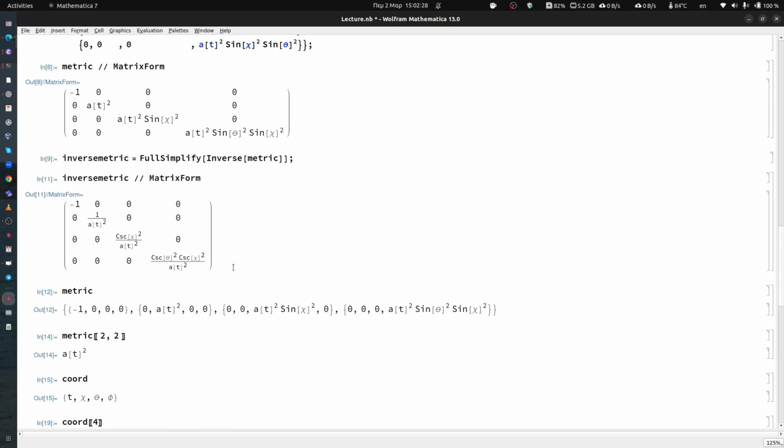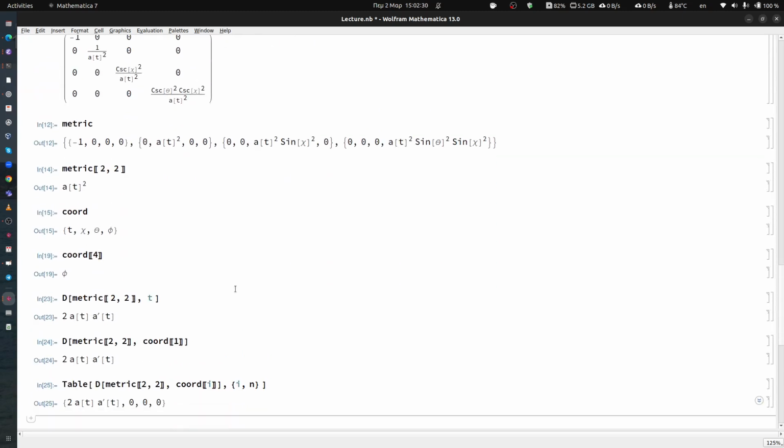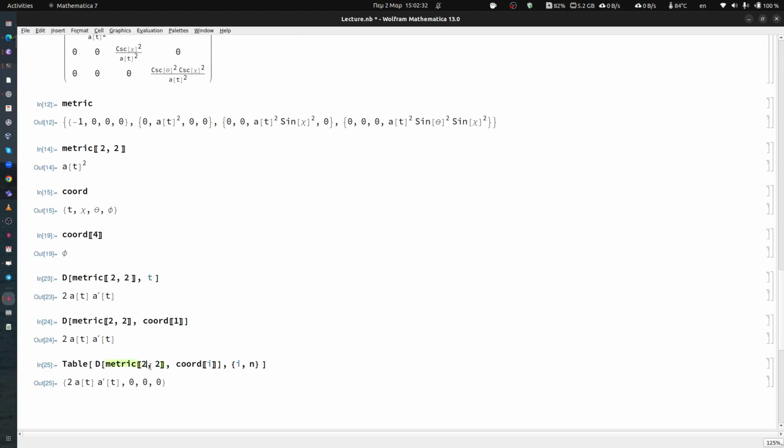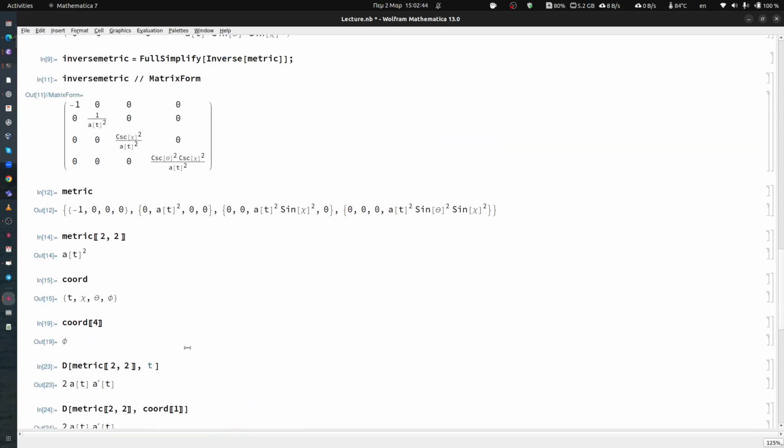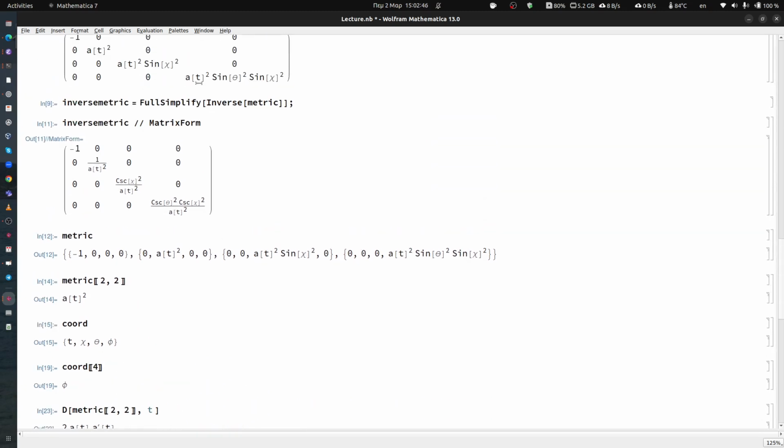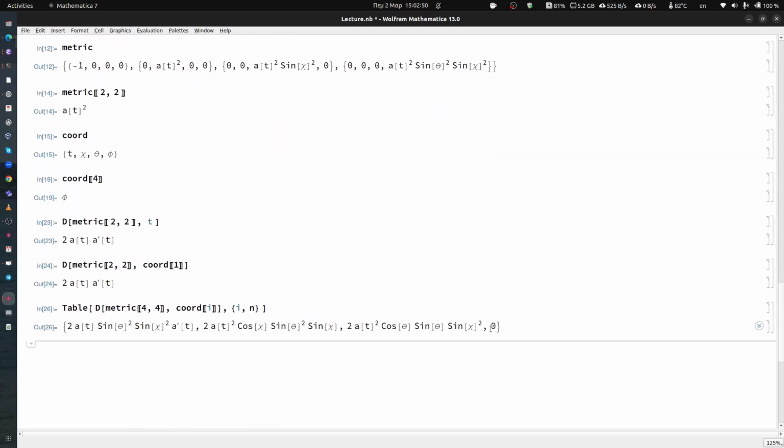Now if we take a different component of the metric, let's take the 4,4 component of the metric and put it here. Then the expression is slightly more complicated because now the 4,4 component of the metric depends on t, theta and chi, but not on phi. So you see this derivative here is equal to 0.